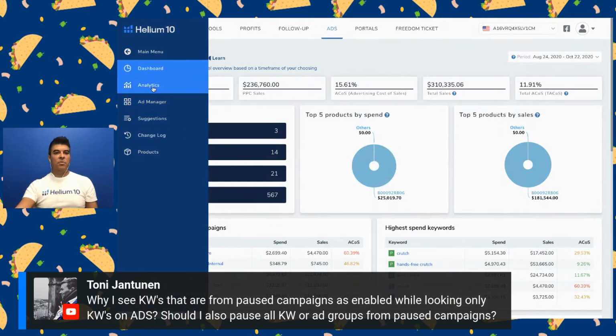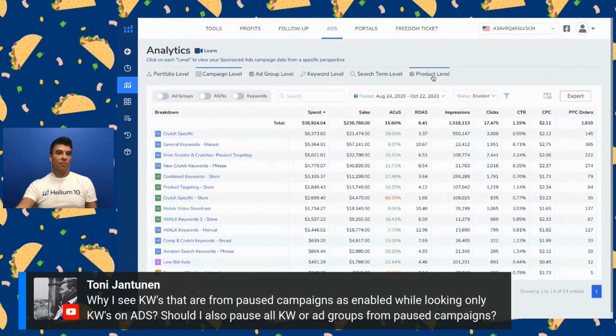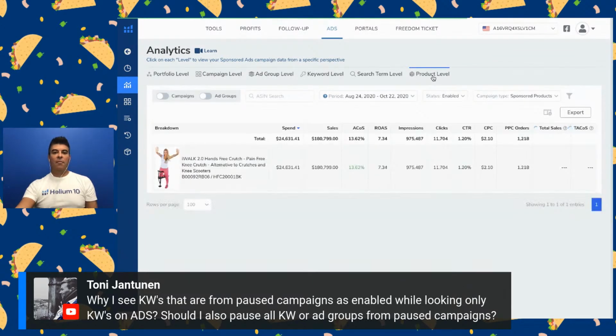Another thing I see users get confused on a lot is the product level. Maybe if this is where you're looking, Tony, the product level, this account only has 1 product, but let's pretend there was a lot of products in here. This is a product level. So the status is enabled. It's about the product, right?